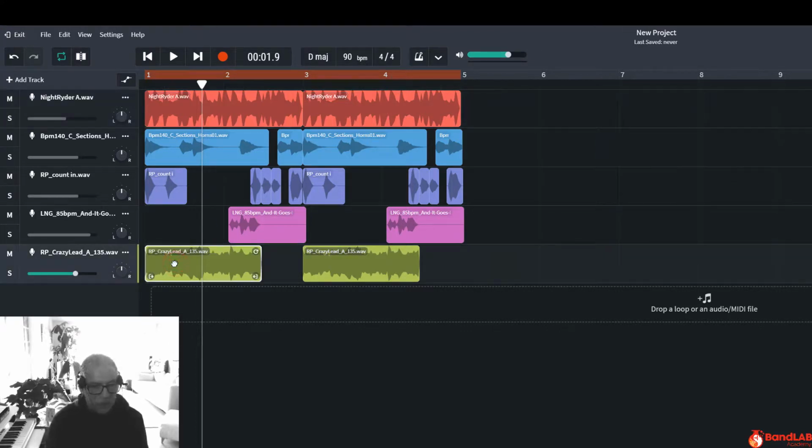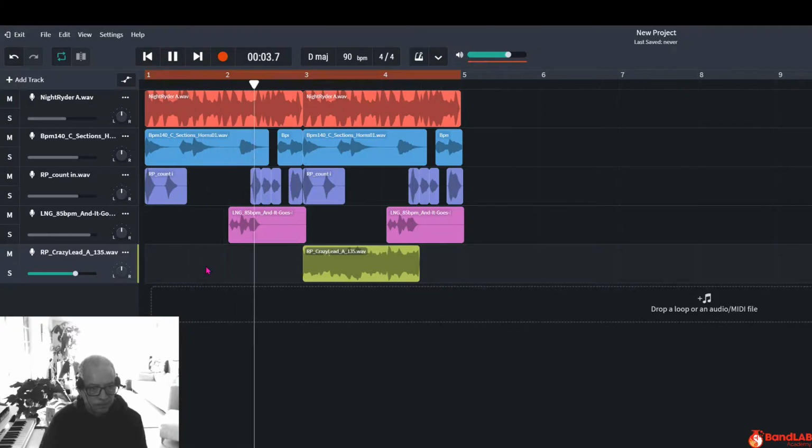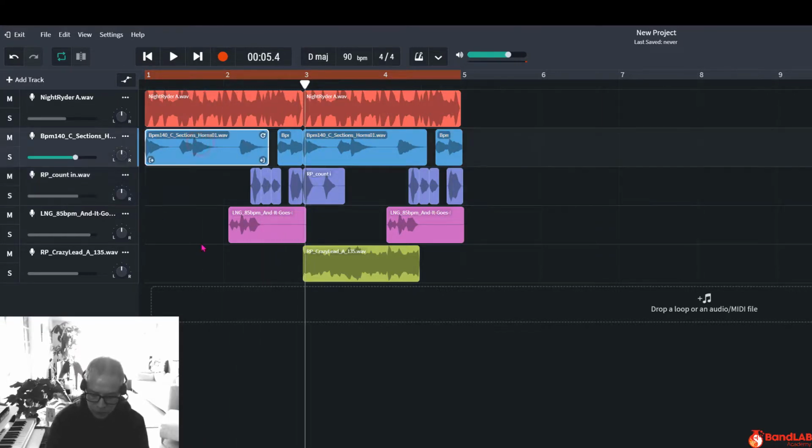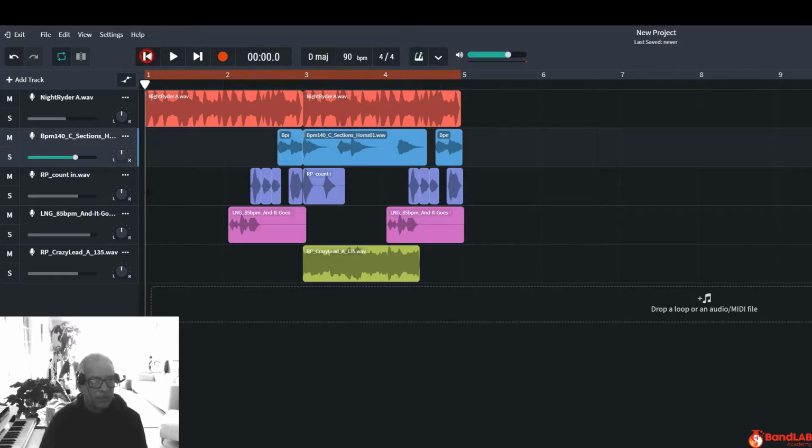Let's take that first guitar out. So I am actually going to delete that. Okay, so I'm going to take out that vocal. Let's have a listen to that. Okay, going to take out the horns, the first horn. Here we go. Okay, and let's take out both horns there.